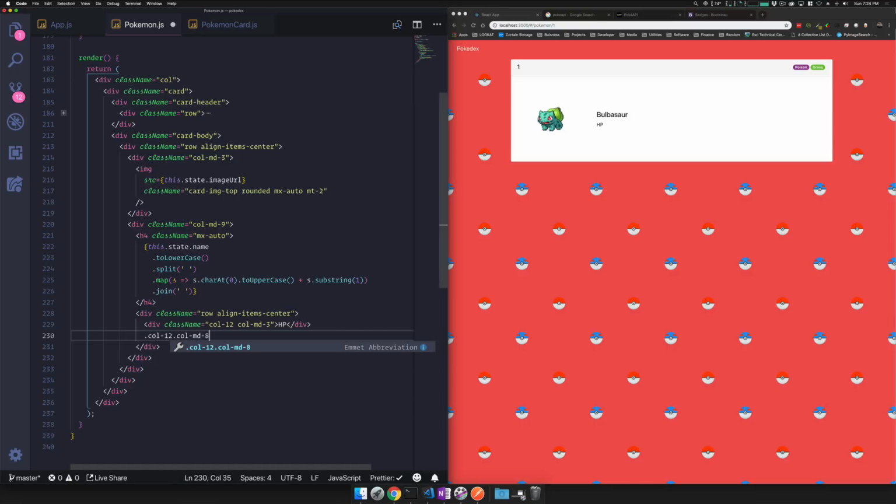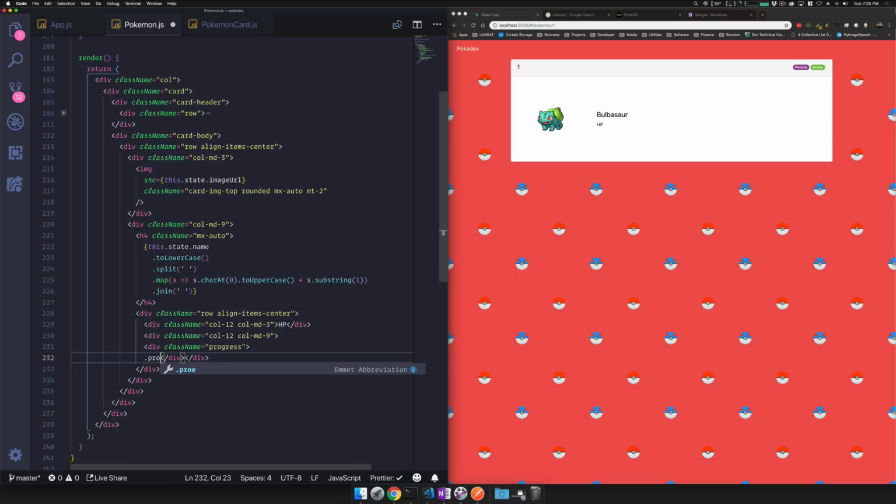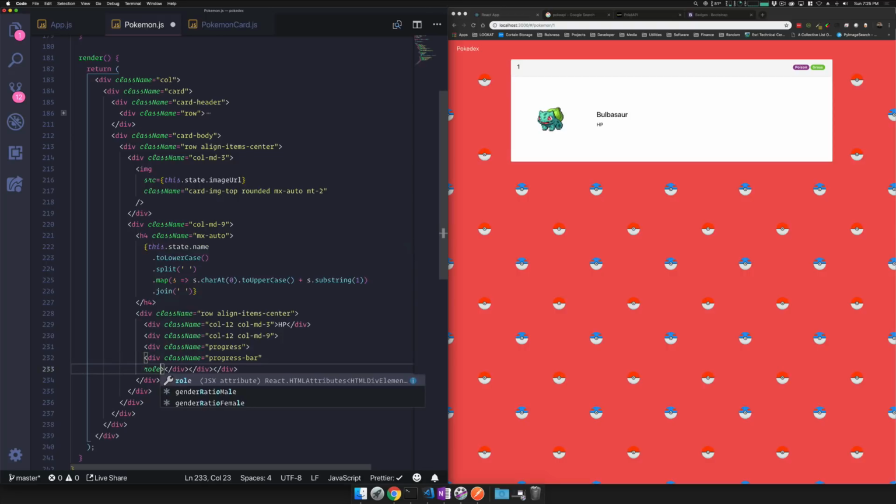Col-md-9. Boom. And inside of there, there's a Bootstrap class called progress, like that. And then inside of that, there's another one called progress-bar. And so now we have a progress bar. And there's a little bit more information we need to go inside of here. So we're going to say the role is progressbar. And then this, the style.